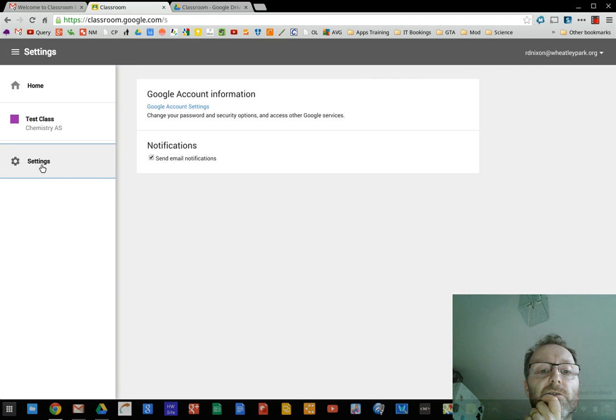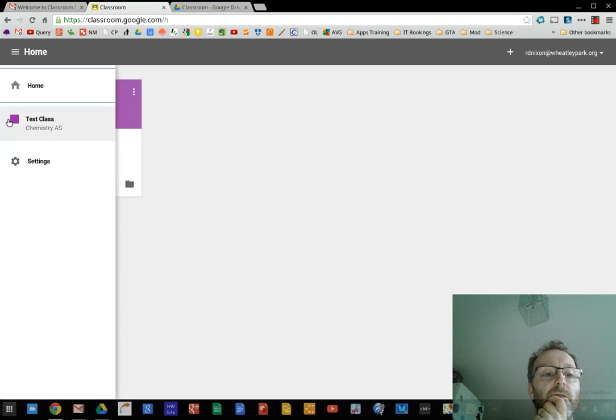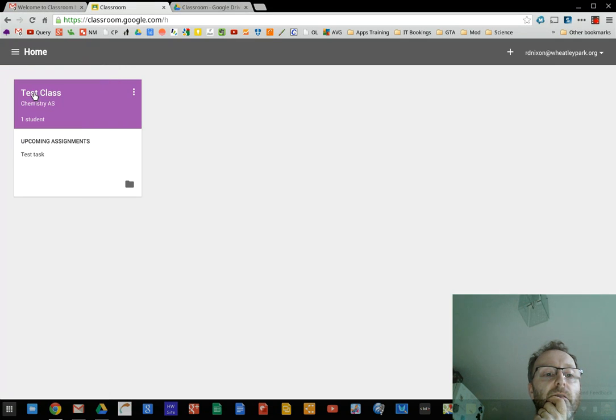Let's just see what settings brings up. Email notifications. I'm not sure what notifications you get, it doesn't say. Change your password security option. No, that's okay. So if you click on home, that takes you to that class, and you can click on add, create class, or join a class. So that seems to be all there is to it from the teacher's point of view.